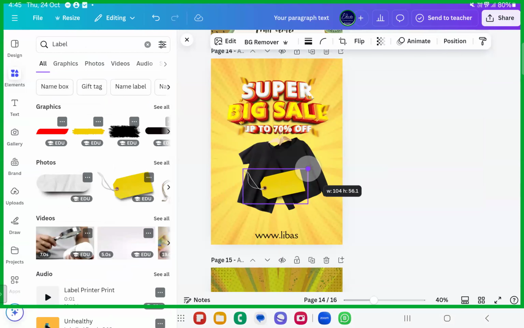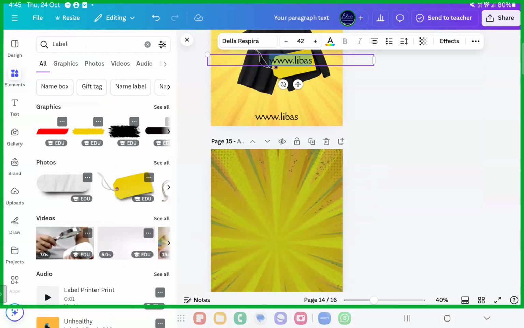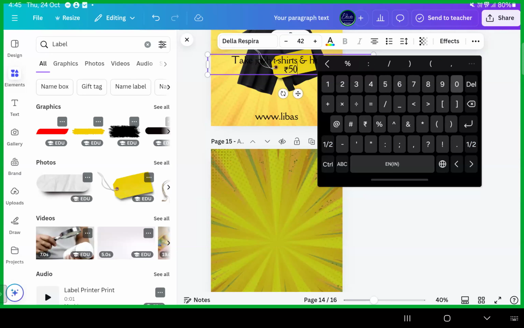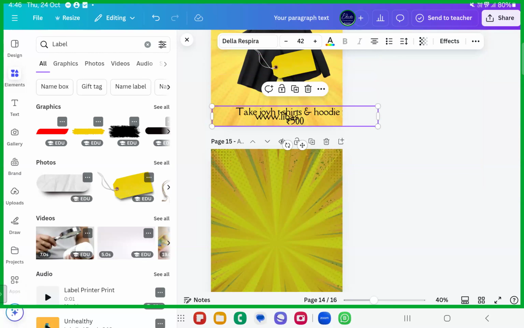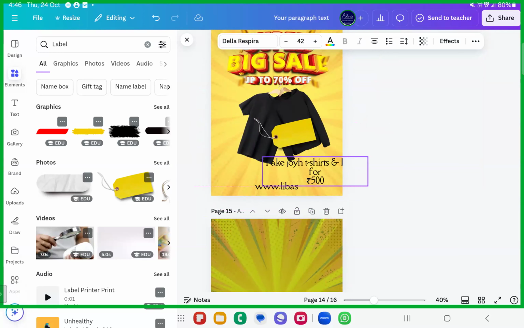For example, if I'll just add it over here, then I'll just take a simple textual content. I can just write it here. A t-shirt and hoodies for just, take both t-shirt and a hoodie for just rupee 500, something like this. This would be the flash sale that you can give for the store. So this way you can maintain some of the beautiful big sale kind of flyers. Generate some big sale kind of flyers.